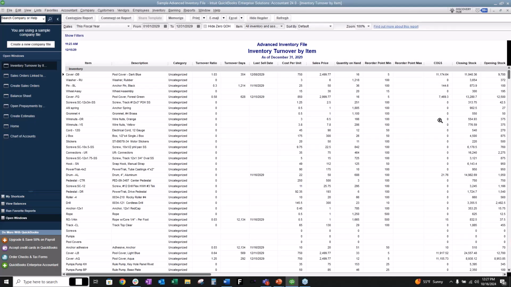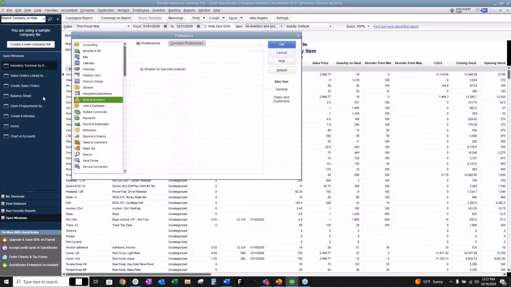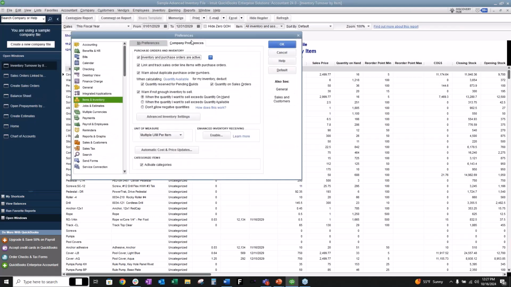Okay, the last thing I'm going to talk to you guys about is categories, because I think this is a feature that a lot of people aren't taking advantage of. And I want to show you an example of why I would recommend using this feature. So again, we have to go activate it. So edit, preferences, company preferences, and then it's down at the bottom of items and inventory, activate categories.